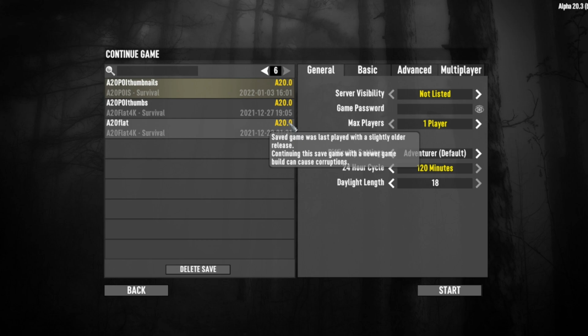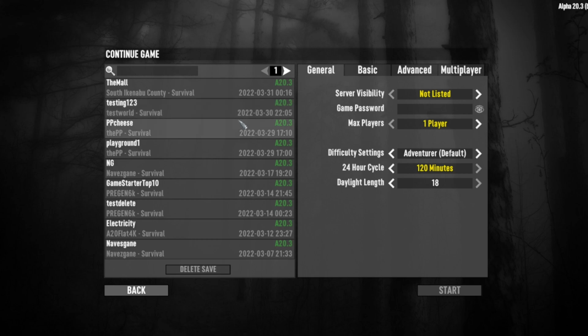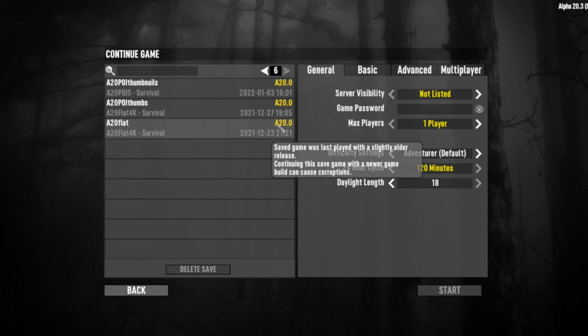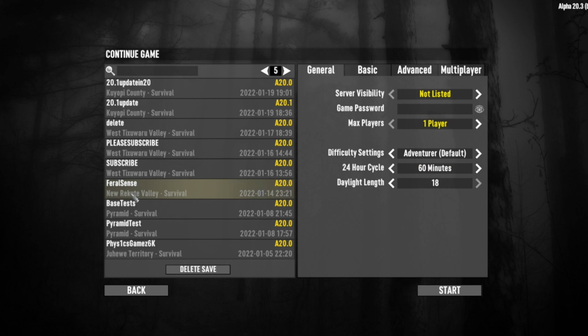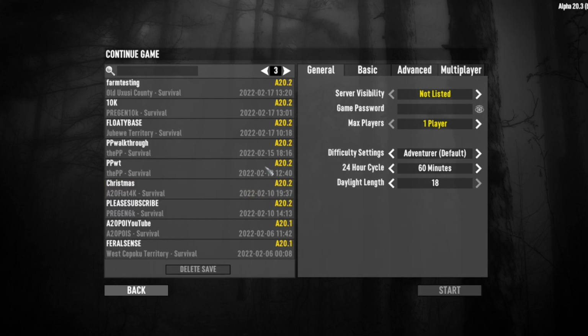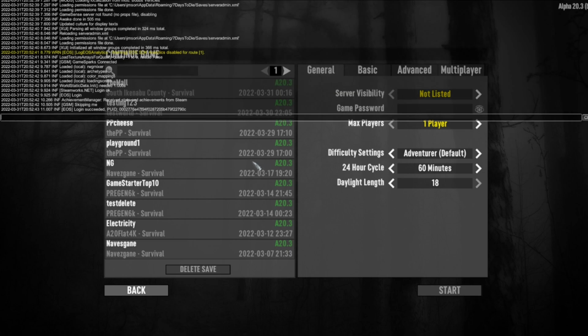in yellow. When I hover over that little yellow Alpha 20.0, as that one was, it says saved game was last played with a slightly older release. Continuing this save game with a newer game build can cause corruptions. And as we say, a few people have mentioned these corruptions in chat. They either just immediately die, or as I found with my recent Feral Sense series, I couldn't continue because my Alpha 20.0 game kept coming up with random crashes, and the menu system at the top kept appearing with lots of red text in the middle of my recordings. So what can we do about this?